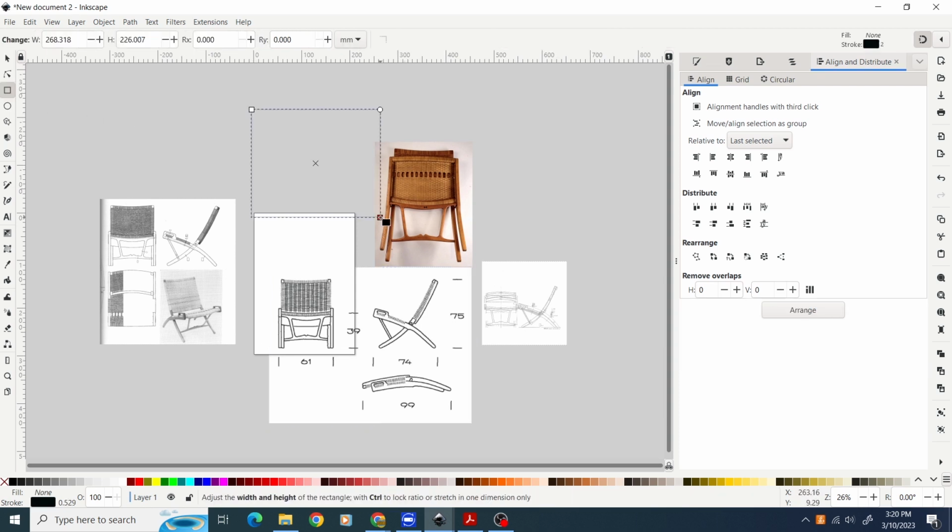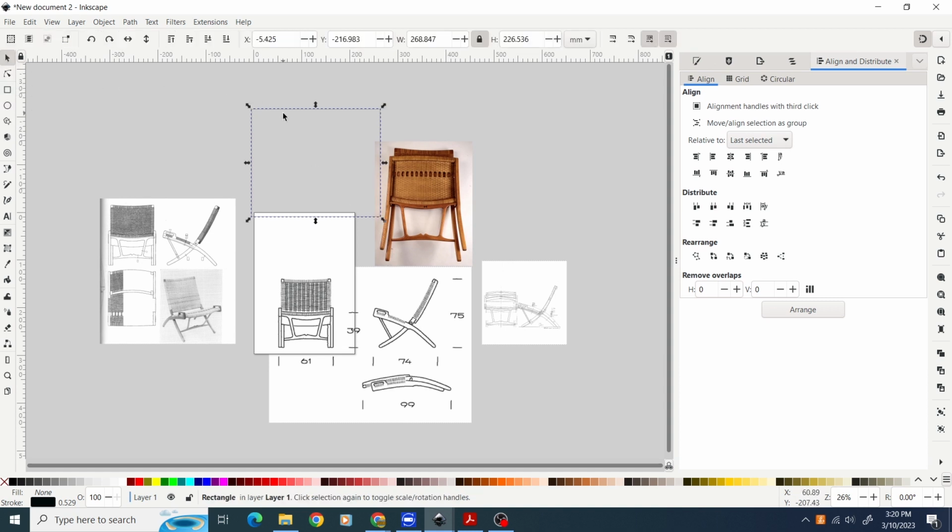And I'll start with drawing a box. I'm using the rectangle tool here on the left. I'll switch to the selector, and with it selected, I'll type in the dimensions. So let's say we want to do a rectangle for this part of the image. We know that the width is 74 millimeters and the height is 75 millimeters.